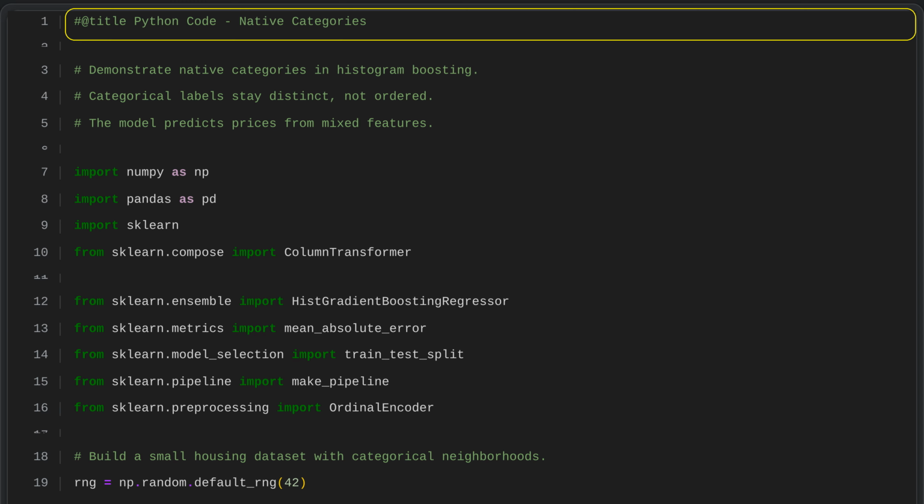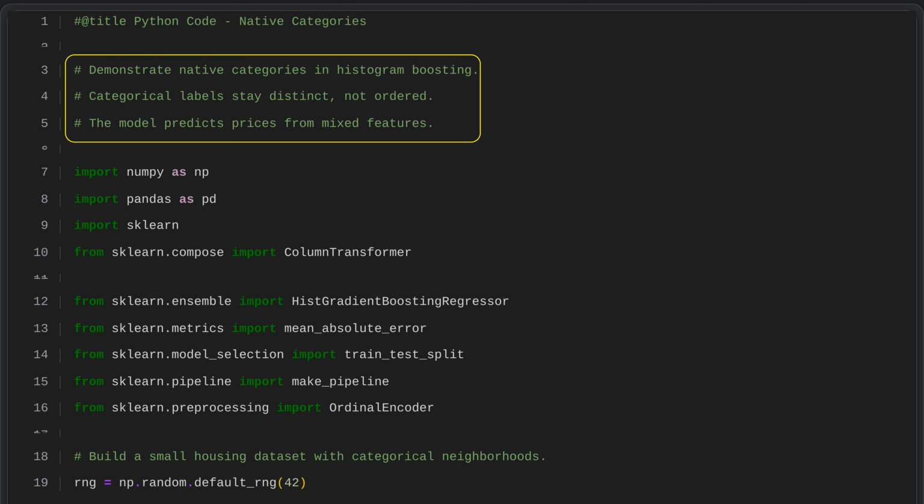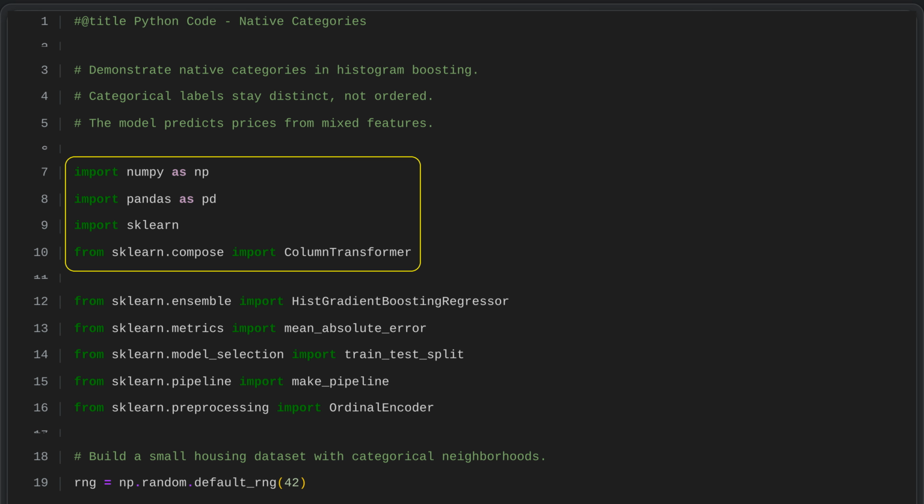Python code, native categories. This demonstrates native categorical handling in histogram boosting for price prediction. Categorical labels are treated as distinct groups rather than ordered values, allowing the model to learn from mixed feature types correctly. We import NumPy for numerical work and random number generation, and pandas for organizing and analyzing data with data frames.